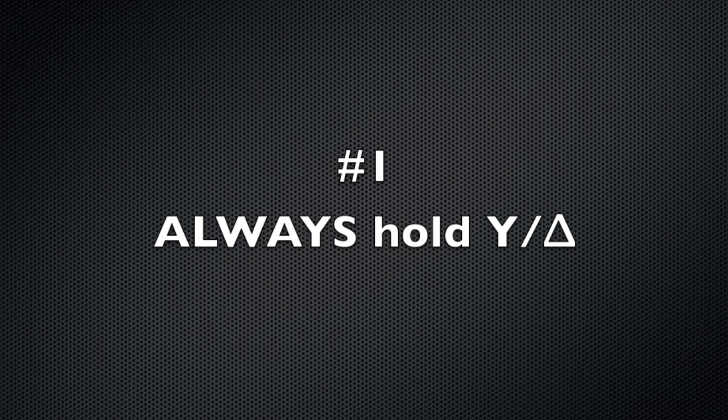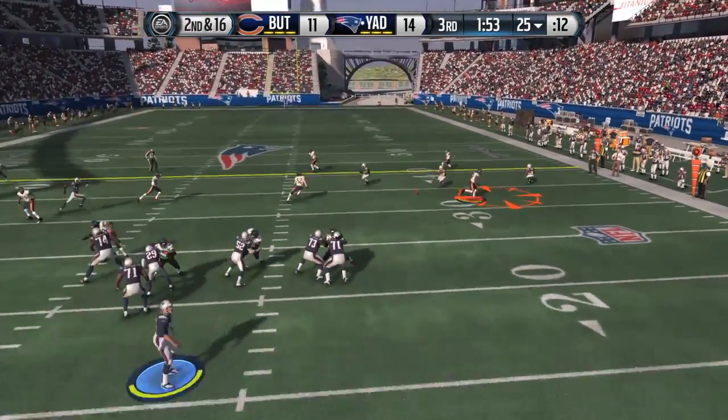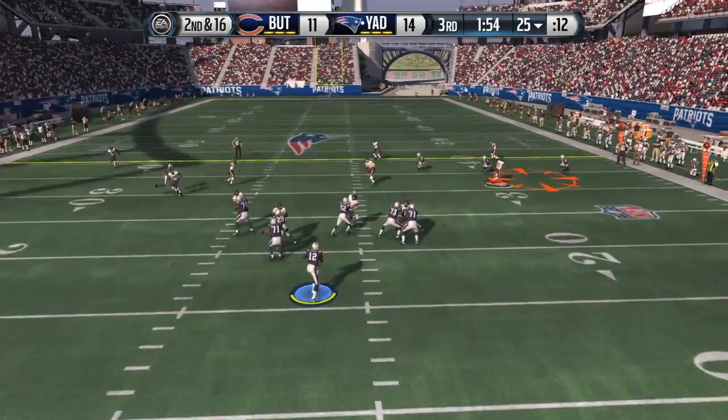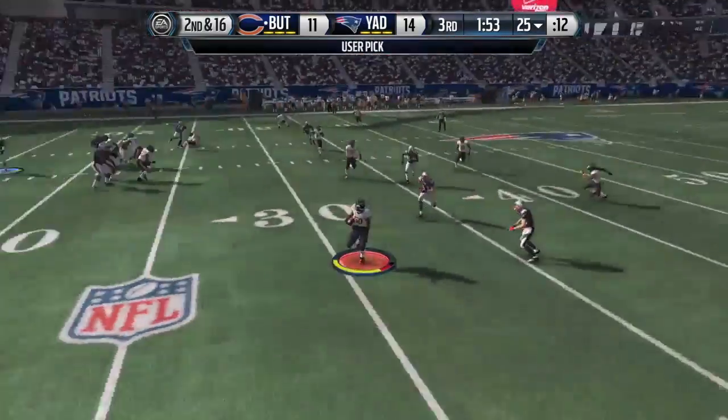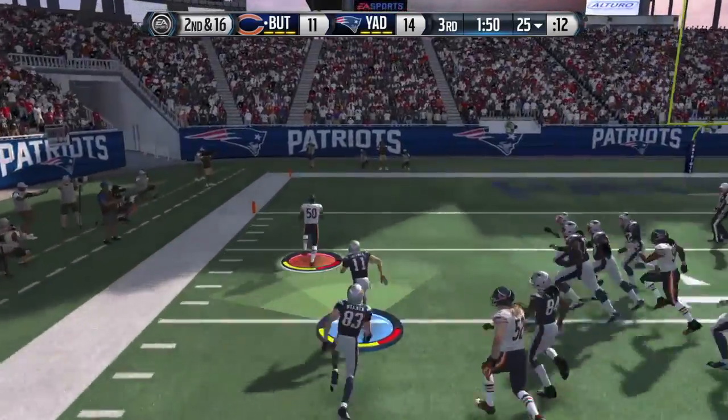Tip number 1. Always hold down Y and triangle. I'm surprised a lot of people didn't know that. People comment all the time, like, really? Always hold down Y triangle? Hell yeah, always hold down Y triangle. How else do I get these picks, guys? I mean, look at this. I would never get picks like this if I didn't always have that button held down.